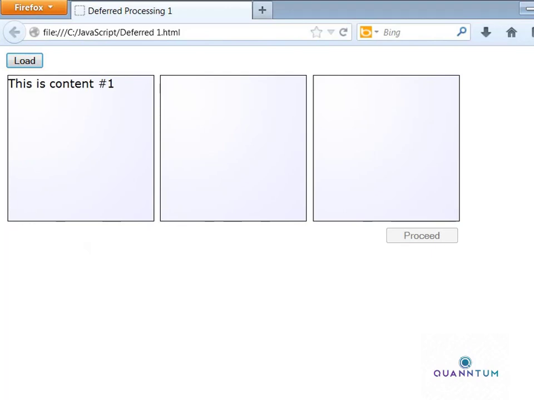As soon as we click the load button, we get the new content right away. We see that everything is working for the load, but the proceed button hasn't been enabled yet. As we ponder this, we recall that the load method in jQuery takes a callback function as a parameter. This function will be called when the load is completed. Let's give that a try and see if that works like we want.